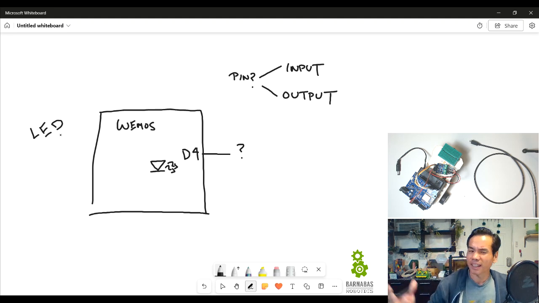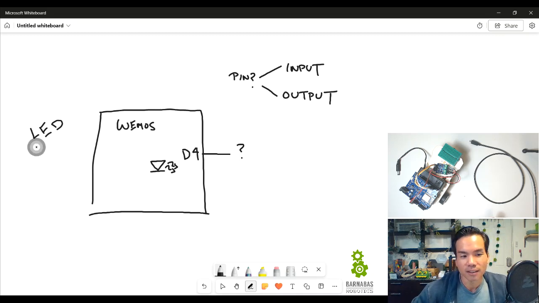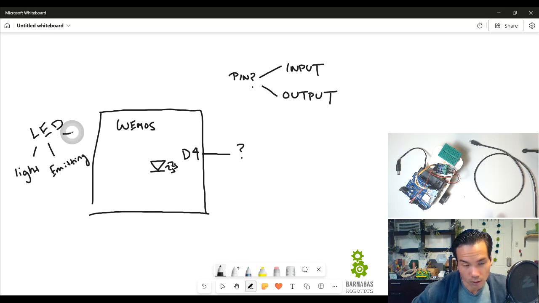Light bulbs used to be incandescent lights, and now they've changed a lot to LED. It's more efficient. So what does that mean? It means light emitting diode. Okay, so diode, that's the word here.